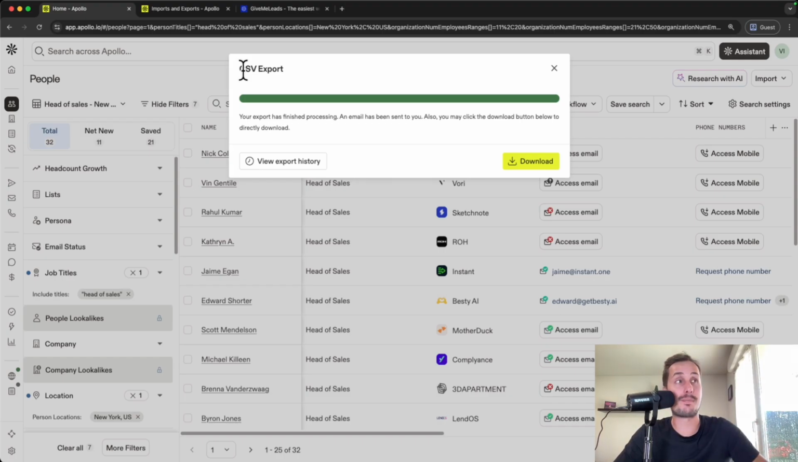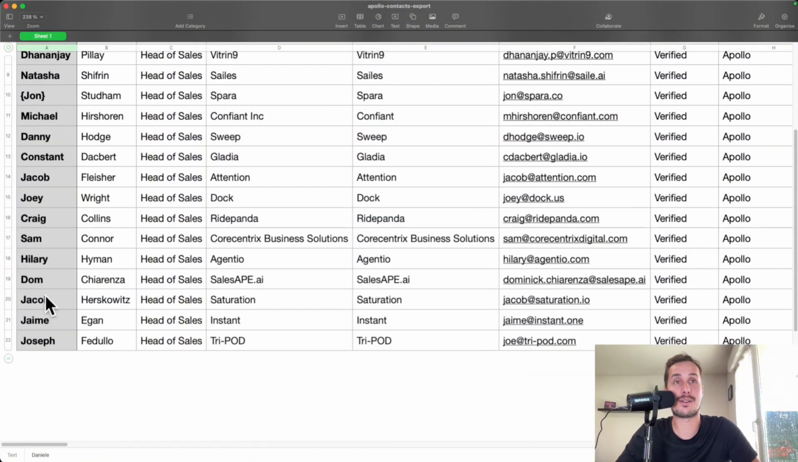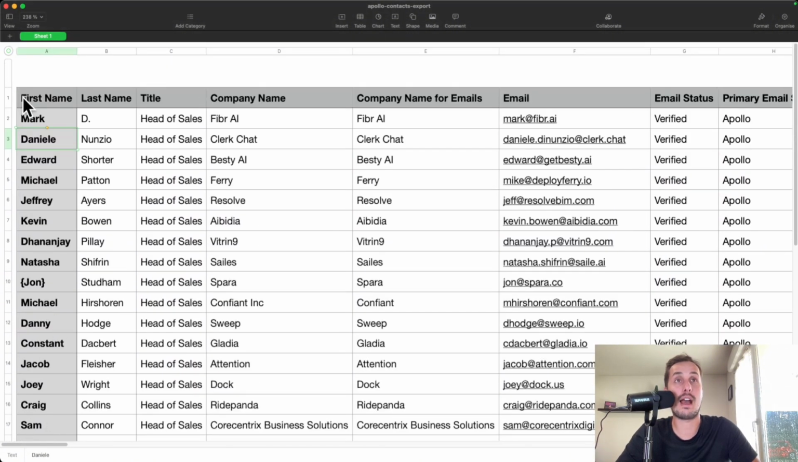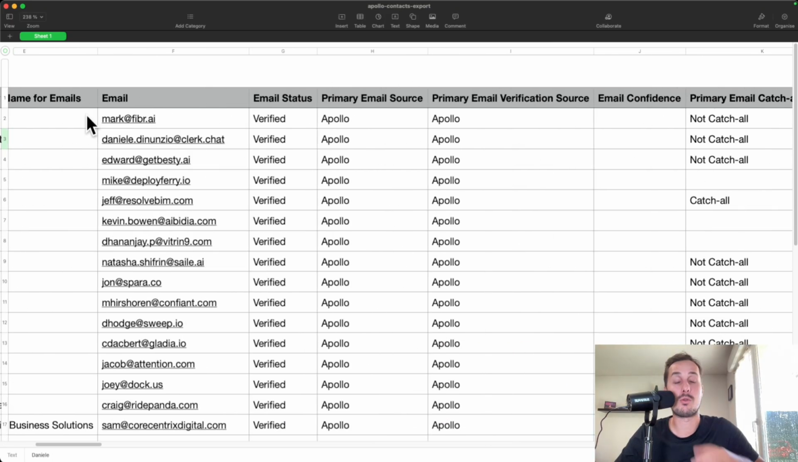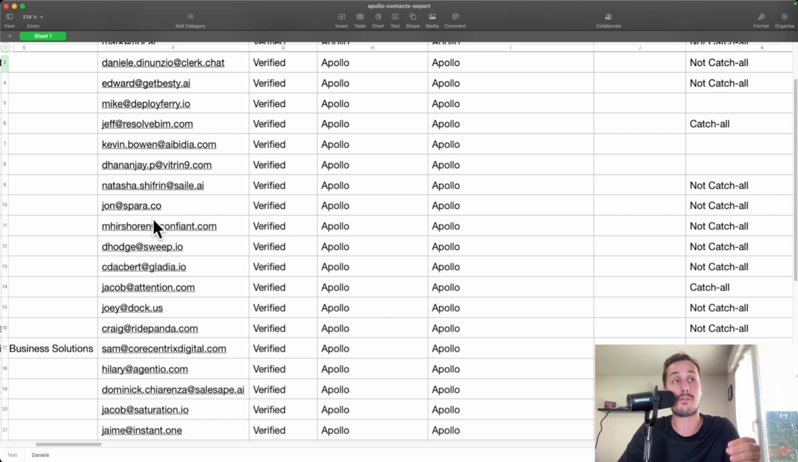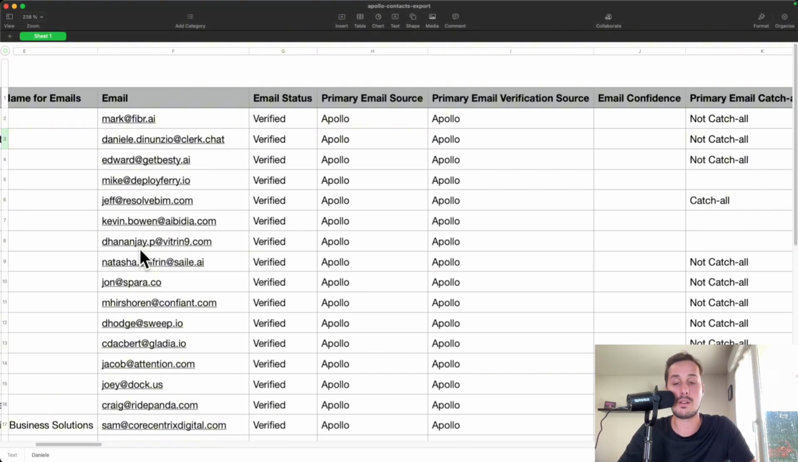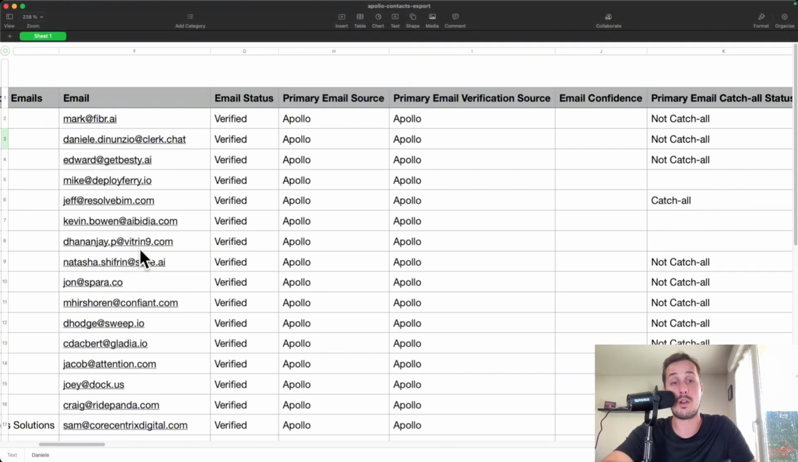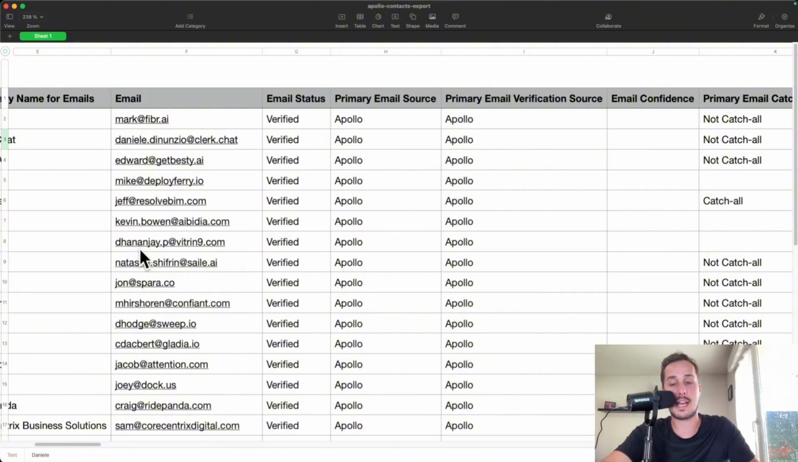All right, so my export is done. And now if I want to see my file, I just need to click on download. And here you see my list of 21 leads. So we have the first name, last name, job title, company name for emails. We have the emails of our leads. I just recommend you to double check these emails with an email verifier like Give Me Leads, for example, because sometimes it will hurt your deliverability to trust Apollo for that.